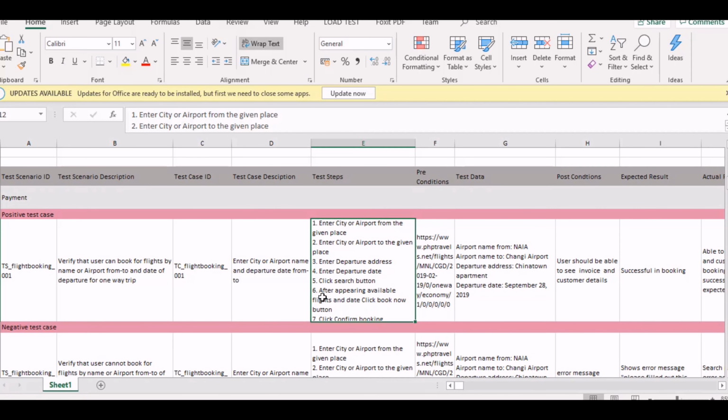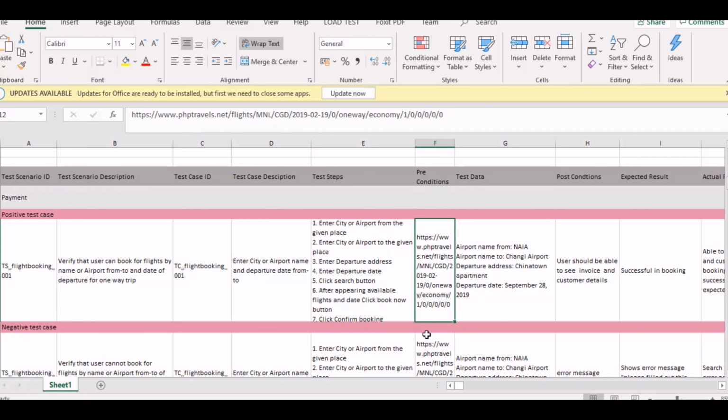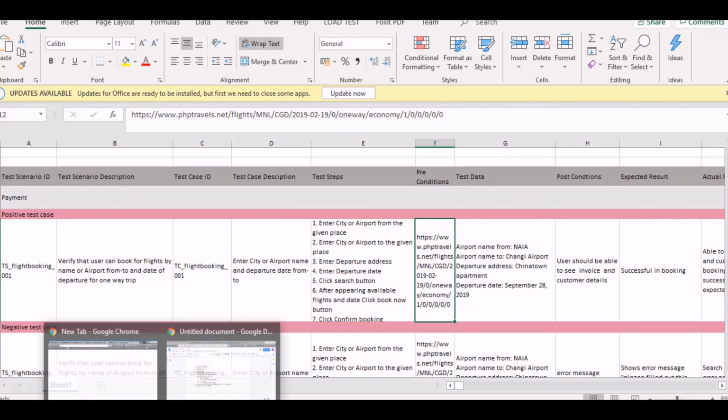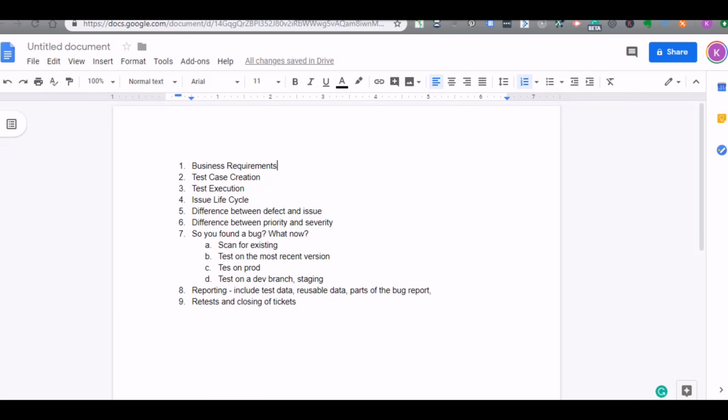So, after this, for example, yung step 6, after appearing available flights and date, click book now button, tapos click confirm booking. Dun sa step 6, may napansin kang hindi tama using this specific test environment. So, alamin natin. So, may existing example ako dito. Let's see here.